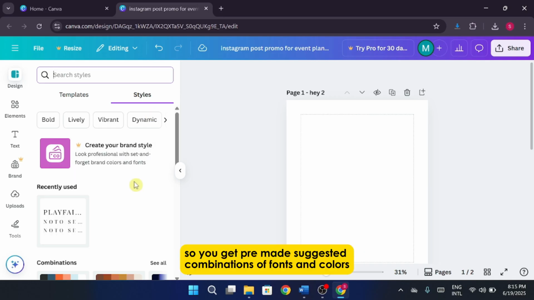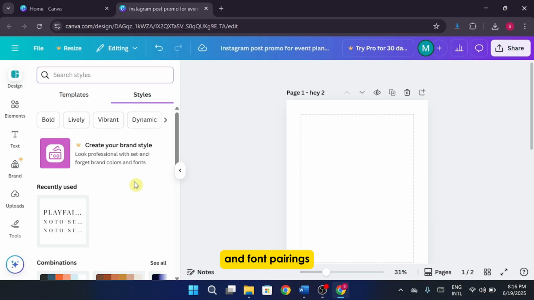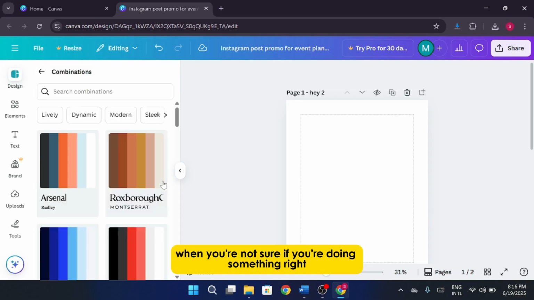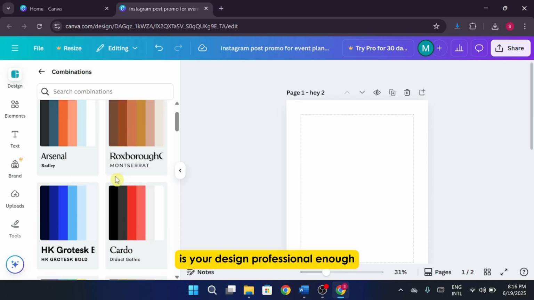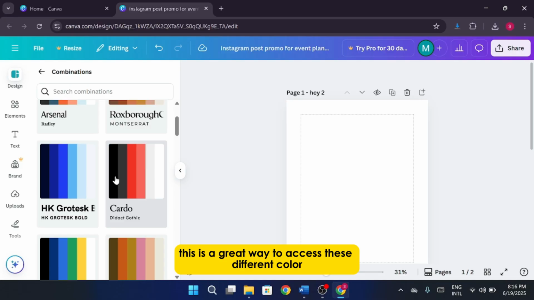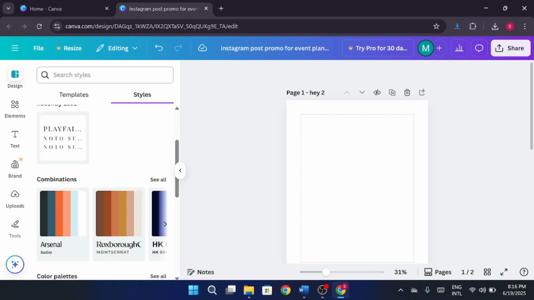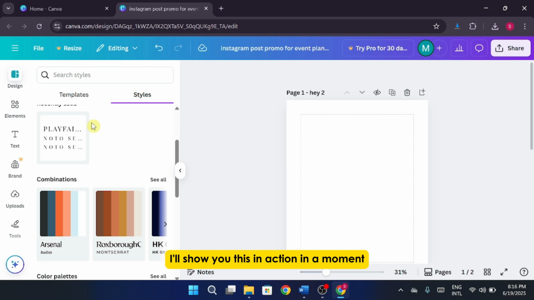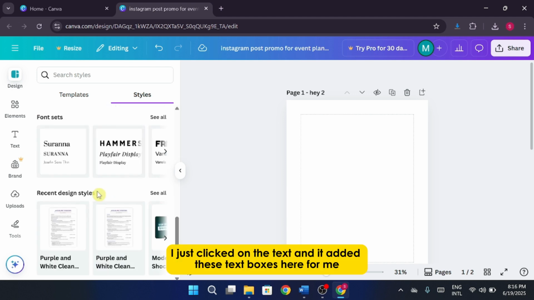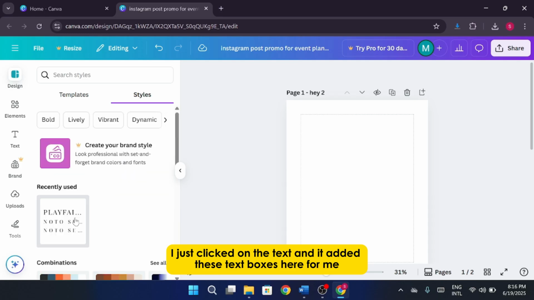So you get pre-made suggested combinations of fonts and colors. This is a fantastic way to access professionally designed palettes and font pairings. It takes a lot of the stress away when you're not sure if you're doing something right. Is your design professional enough? This is a great way to access these different color palettes and font combinations. I'll show you this in action in a moment. You see, I just clicked on the text, and it added these text boxes here for me.